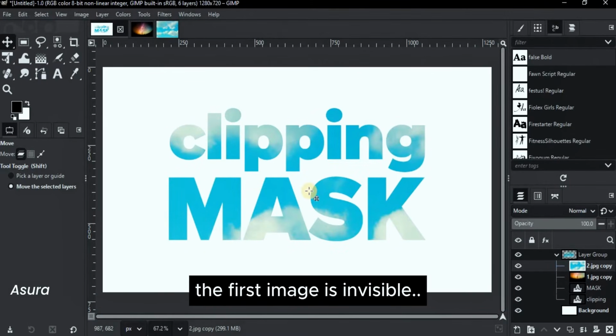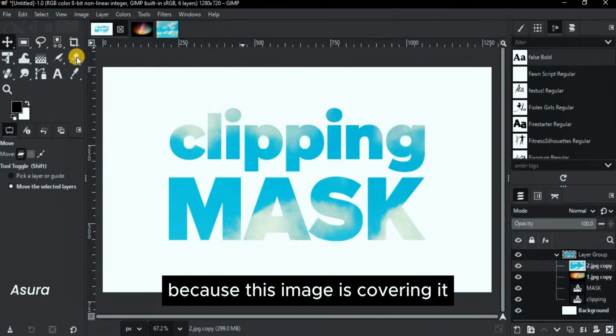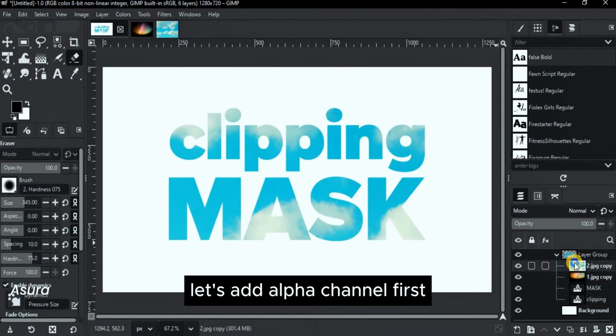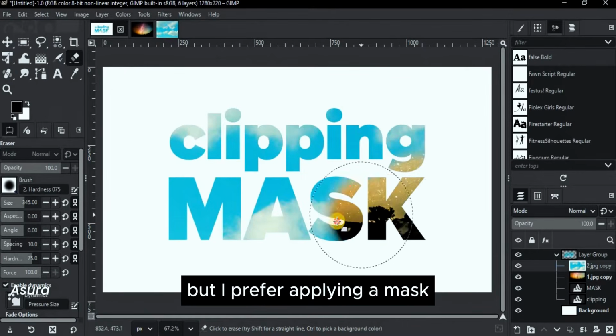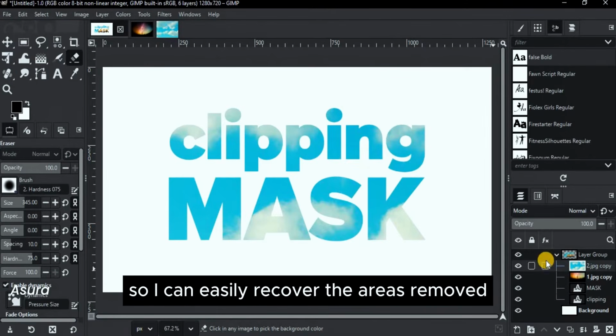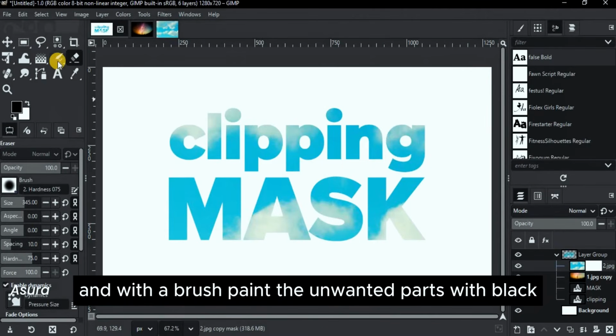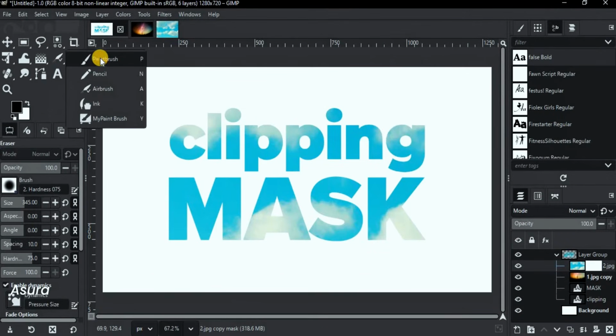The first image is invisible because this image is covering it. We can erase the unwanted areas with the Erase tool. Let's add Alpha Channel first. But I prefer applying a mask so I can easily recover the areas removed whenever I want. Add a white layer mask, and with a brush paint the unwanted parts with black.